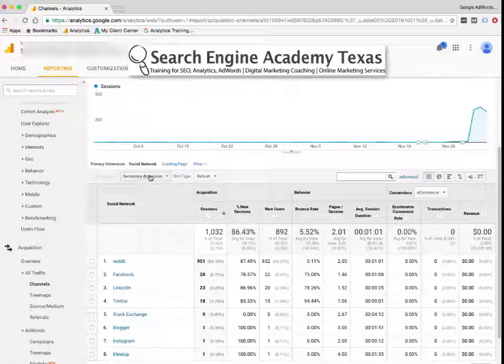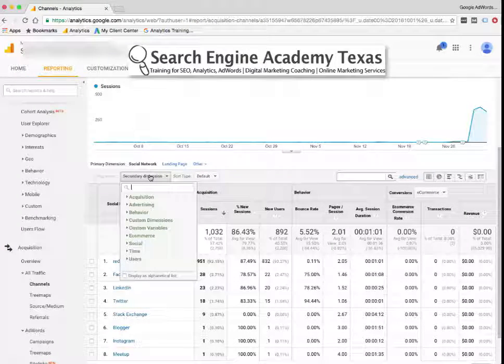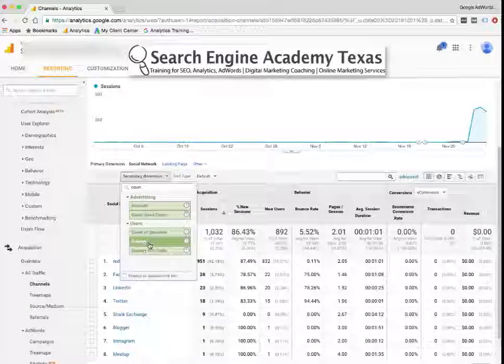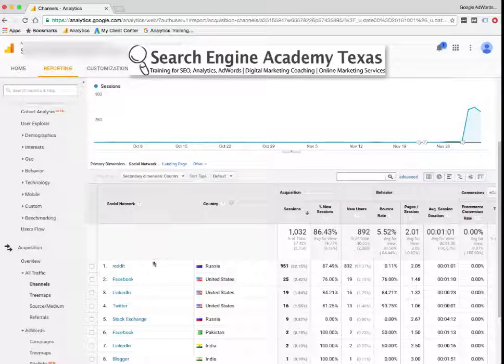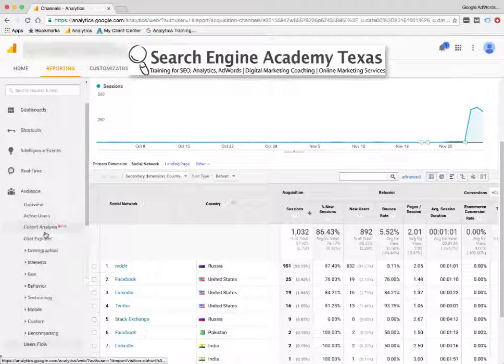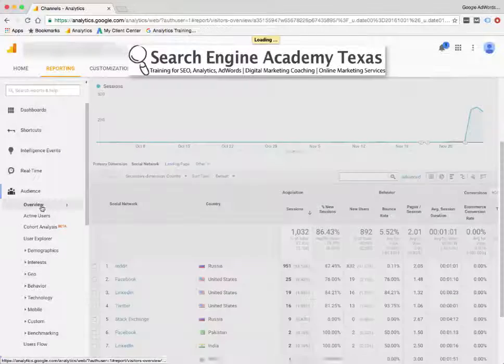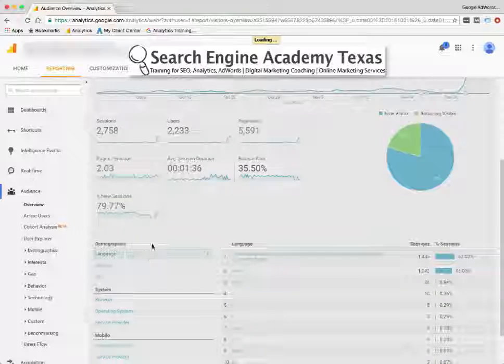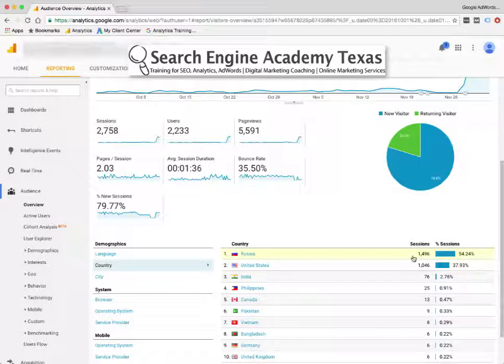So how do I know this? I look under our secondary dimension, which is a really useful tool, and we click on country, and you can see that this Reddit traffic is coming from Russia. If we come back up here under our audience overview and we change it from language to country here, you can very clearly see there's a lot of traffic coming from outside the United States that's not relevant.